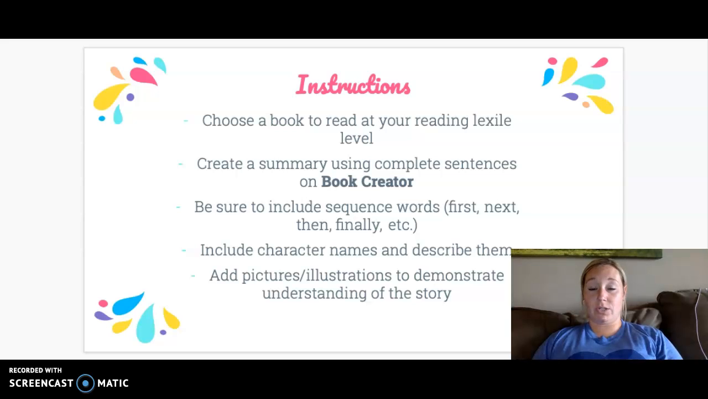You need to be sure to include sequence words like first, next, then, finally, things like that. You need to include the character names in your story and describe them using those adjectives and describing words that we've talked so much about. And then you will also add pictures and illustrations to demonstrate you understand what happened in the story that you chose.